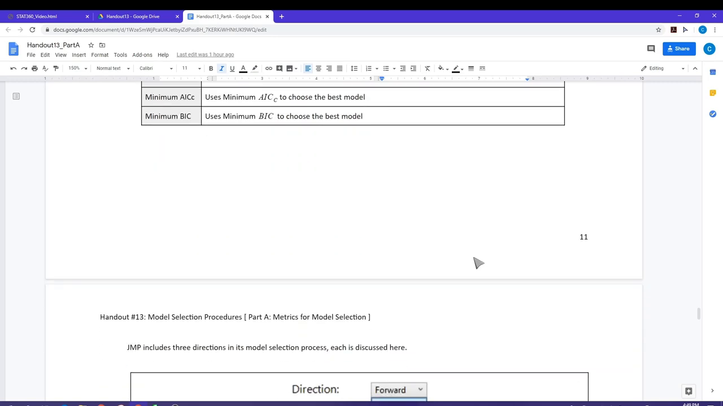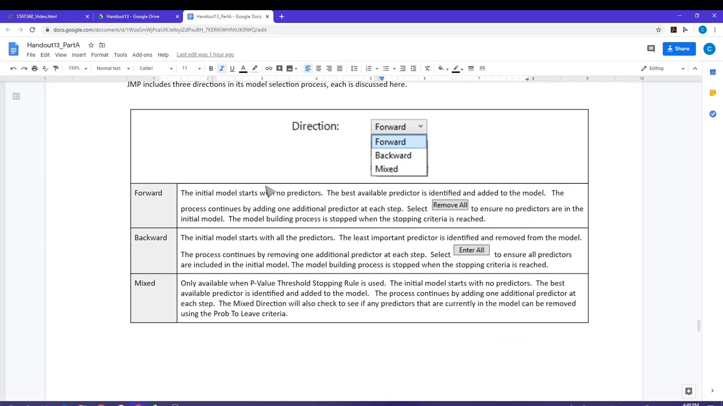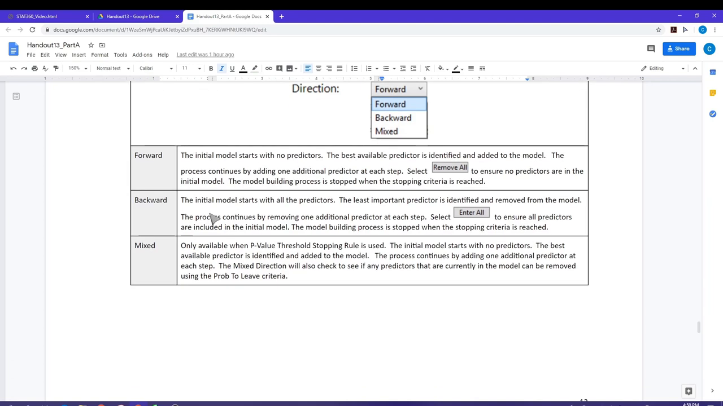The other thing that needs to be specified is the direction. The choices there are forward and backward, and for the p-value threshold method, we can use a mixed approach. So what is the idea of a forward model? A forward model has no predictors to begin with. The algorithm identifies the best available predictor, and that predictor is added to the model. This process is continued by adding one additional predictor at each step.